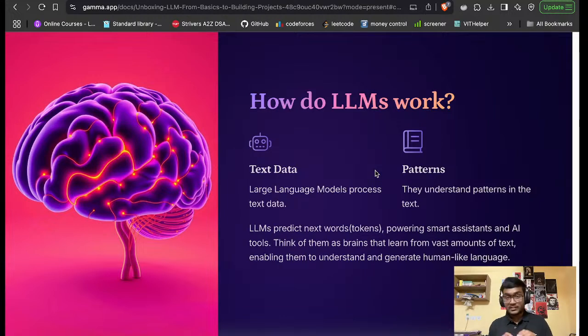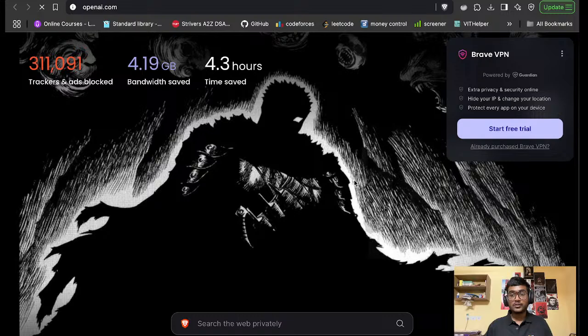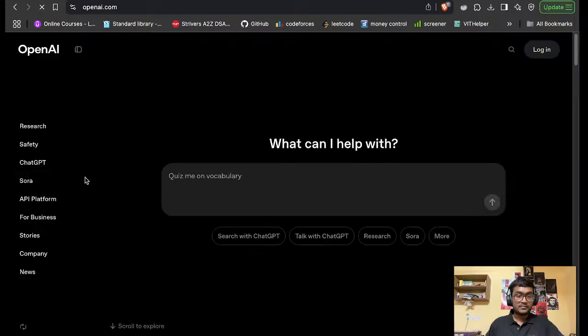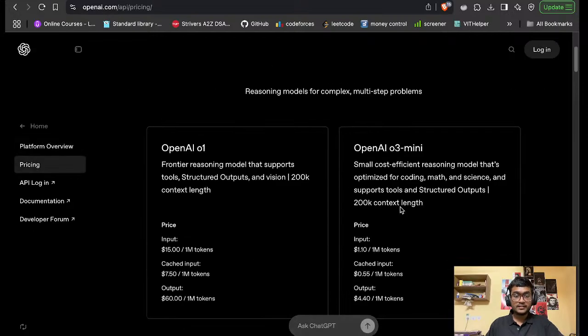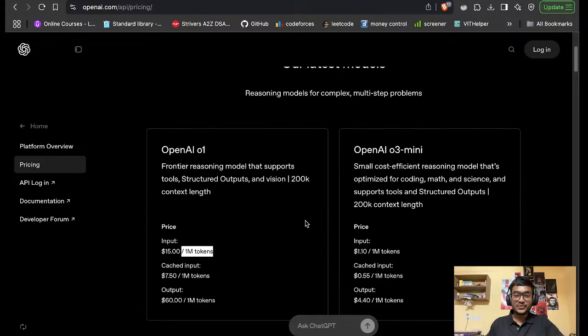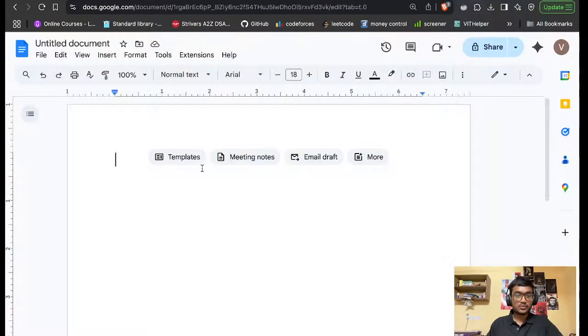So tokens is a really important word, but you would have remembered it when I told you about OpenAI, or when I showed you the OpenAI document. So when you go over here, API platform, view API pricing, yeah, you can see the exact word over here, 1 million tokens, which means 1 million possible words you can use. So this is what tokens mean. So I will show you an example. I will just go to my Google Docs.